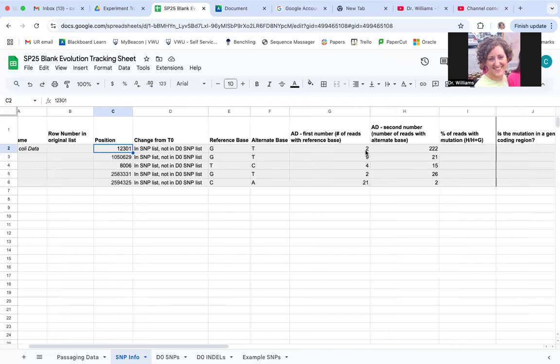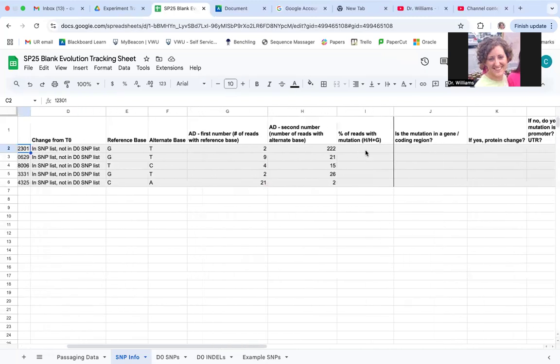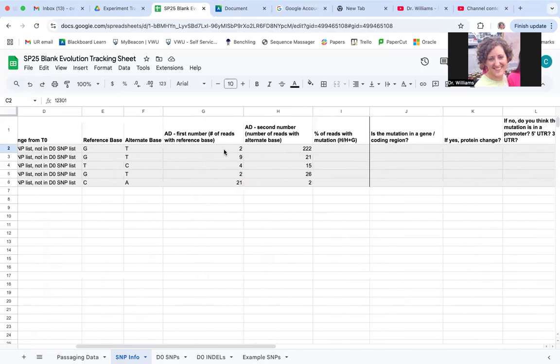These AD numbers, which were pulled from the other one, are the number of reads with the reference and the number of reads with the alternate. So to find percent of reads with mutation, you would just do 2. Well, it's better to do it this way. 2 divided by 2 plus 222, right? So the total number of reads is the two numbers combined to find the percent that have the mutation.